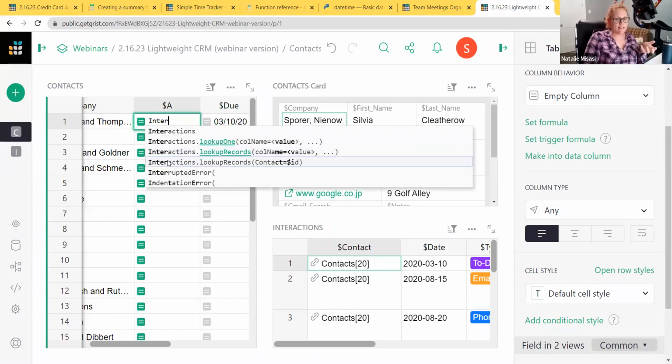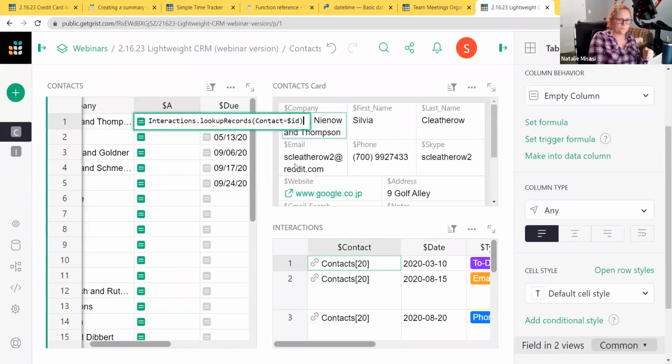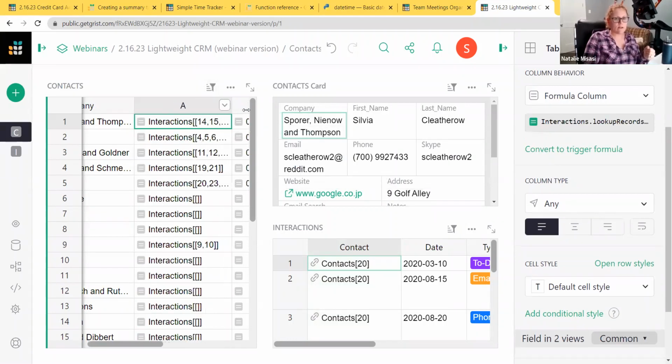Now underneath that, it does have this other suggestion, contact equals ID. That's because this contact column stores the record ID. And so that's actually what we want, is we want to match where the contact and company match. And so for this case, because it's a reference column, contact equals ID. It is going to return a list of records. So it's finding all records in this interactions table where those two match.